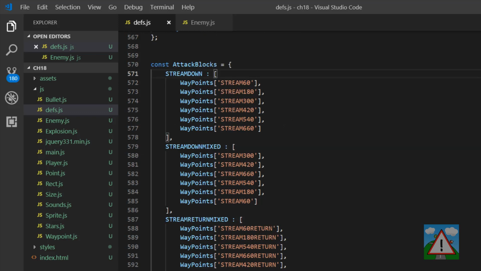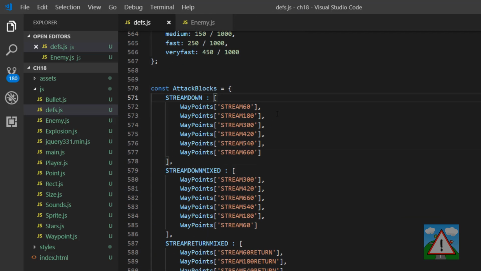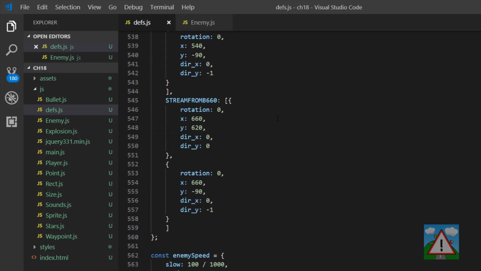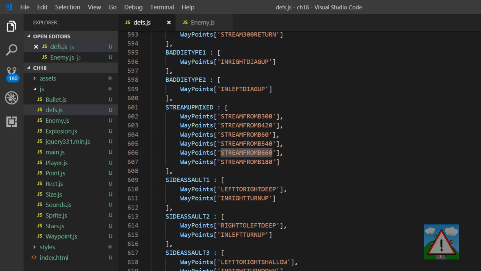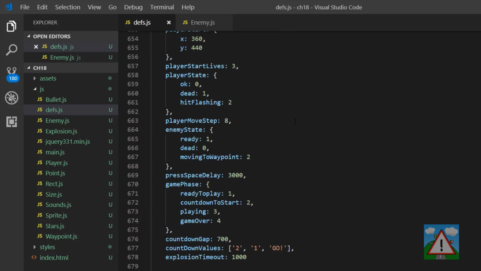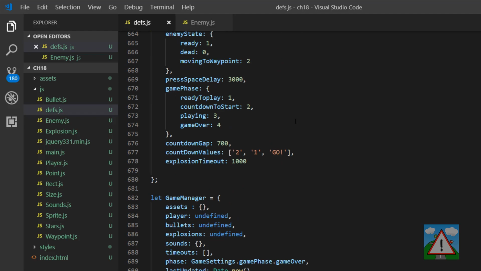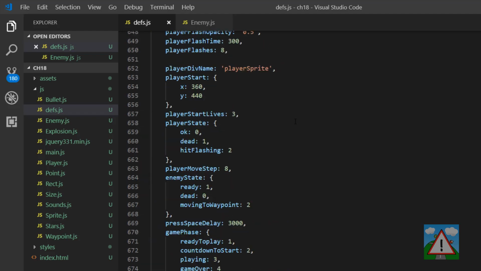So here would be streaming from top to bottom of the screen at various points across the screen, which is the first wave of enemies use this stream down. So it's kind of combinations of these waypoints all joined together to form a sort of attack wave on different positions on the screen. The rest of the code in here, I'm pretty sure stayed all the same.